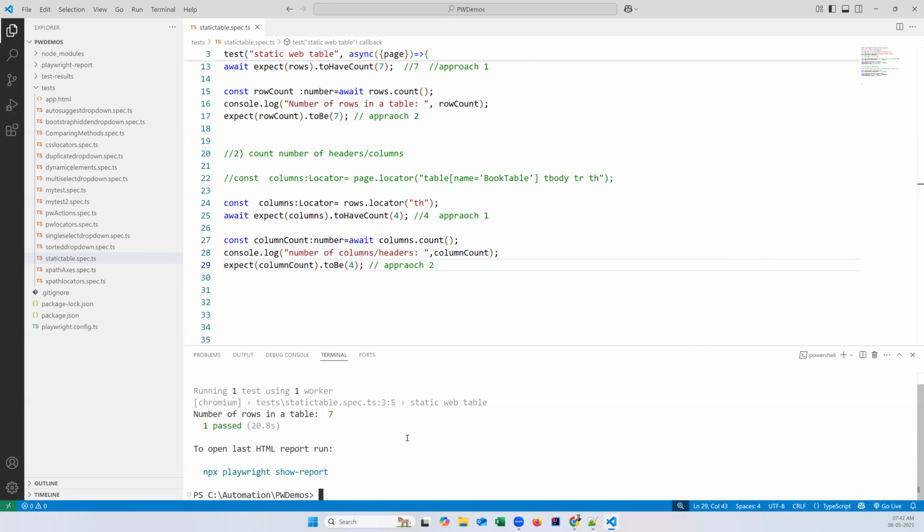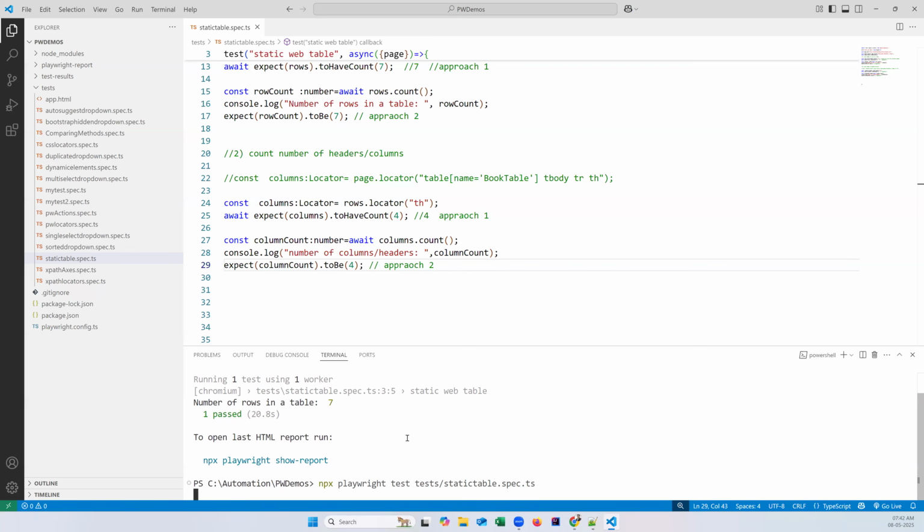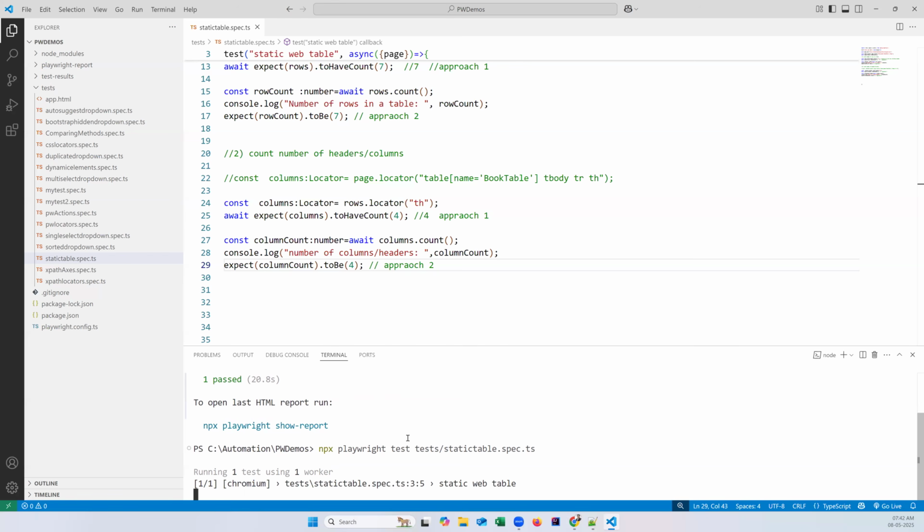Now let us try this. Understood everyone? So these are the first 2 validations: number of rows, number of columns in a table. And chaining of locators is very important. If you already wrote some locator previously, you can reuse that locator once again. So every time you don't need to write the complete locator.